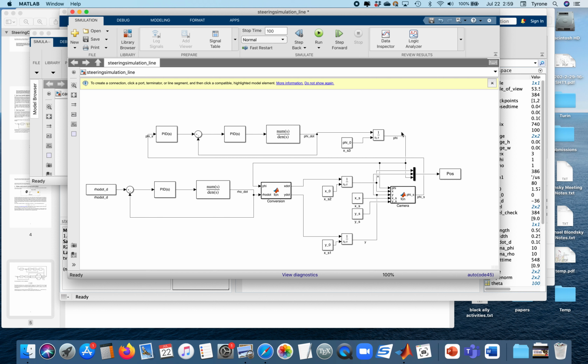Some things to note. Phi is assumed to be in degrees. X and y are assumed to be in feet. It depends on how you define your transfer function, right? The output of this transfer function should be degrees per second. The output of this transfer function should be feet per second. If that's not true, you want to put some conversion in here. Whatever units you have, just convert them to degrees and feet before they go in.